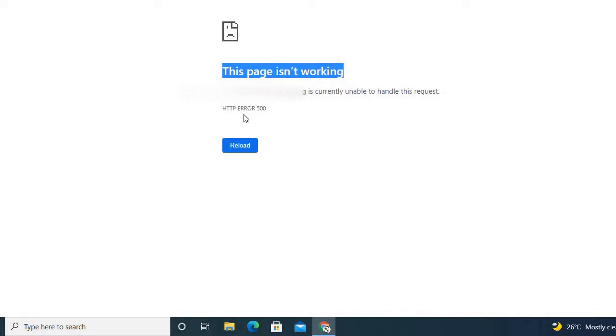What is HTTP error 500? This is a server response indicating that the server encountered an unexpected condition that has prevented it from displaying the requested web page to the browser. As a result, users are unable to access your website, or they are finding it difficult to access your website.